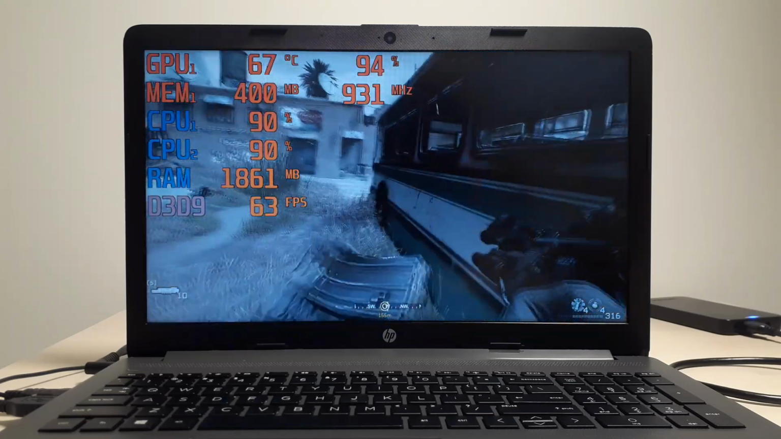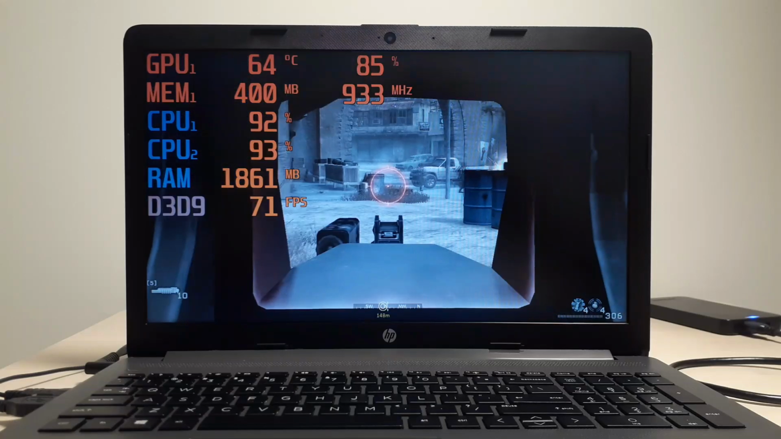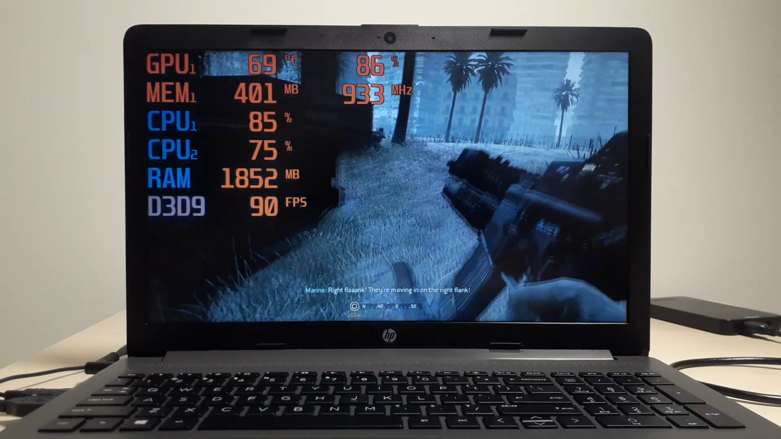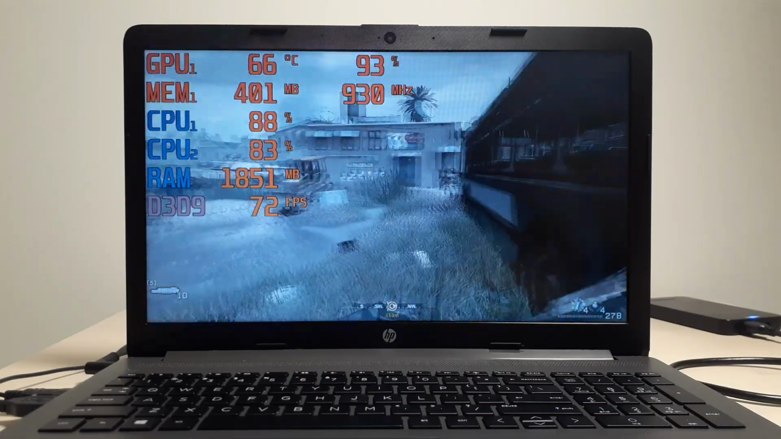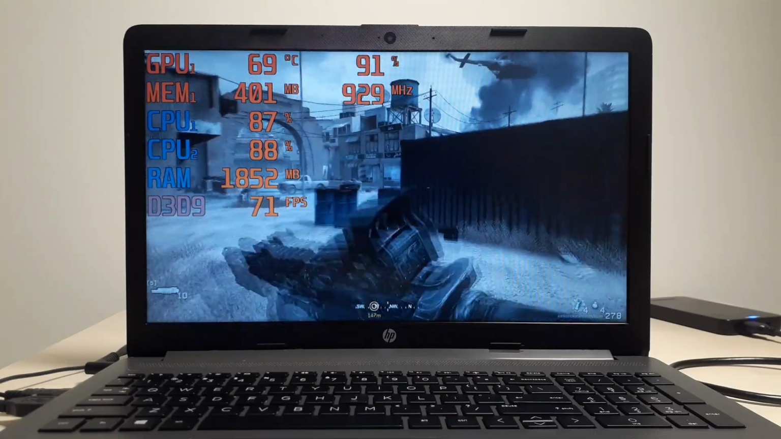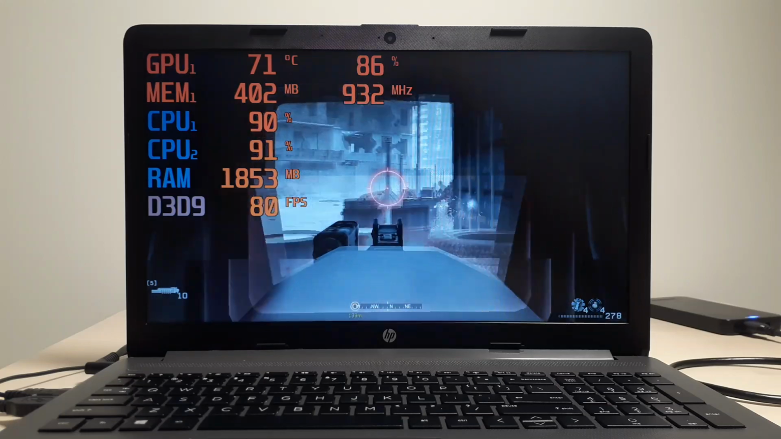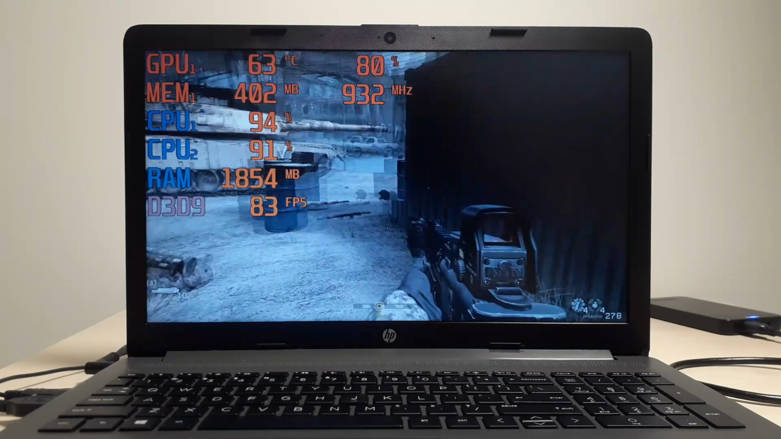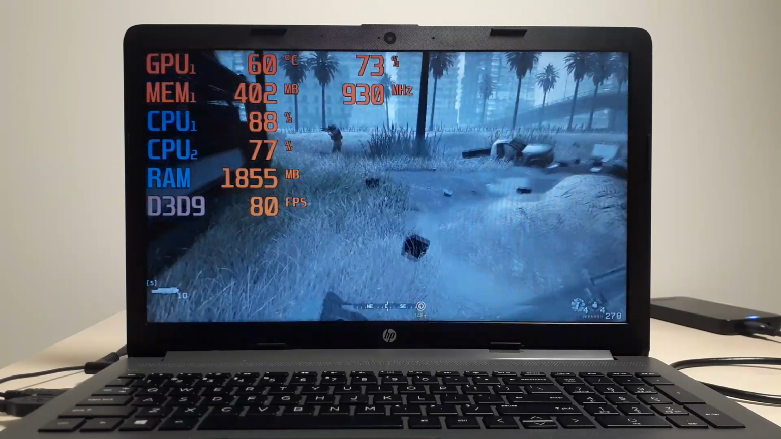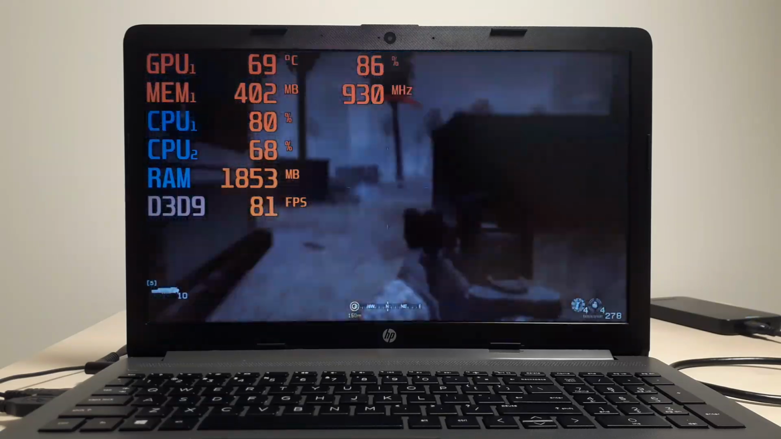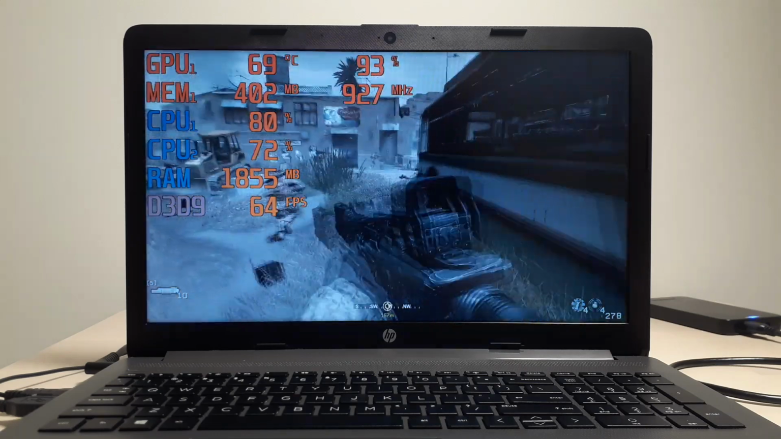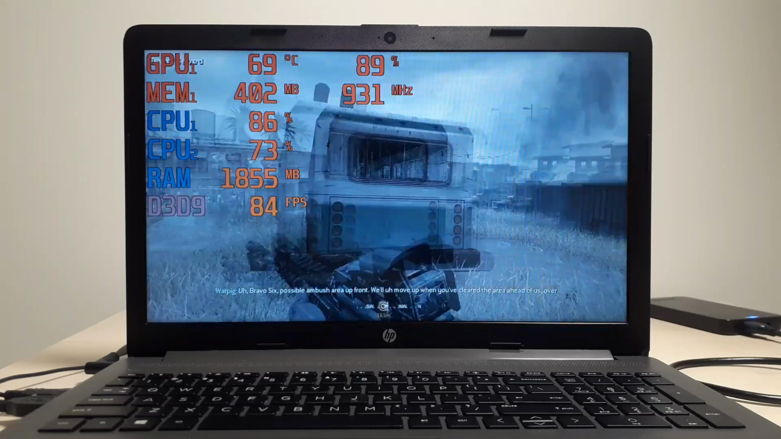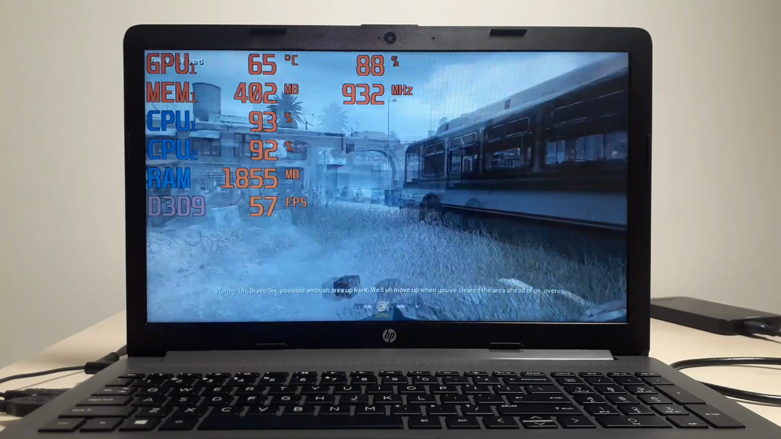Oh, I just got hit by a grenade. Okay, so average is about 60 to 75 frames. It hovers at 80 sometimes, but average is about 60 to 75 frames. And yeah, let's move over to the next game.